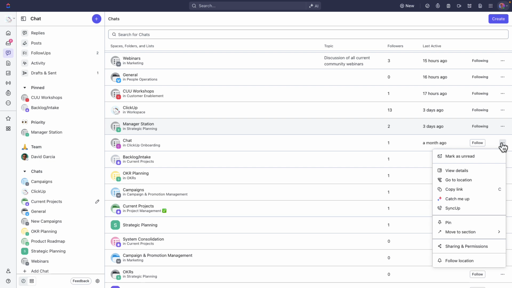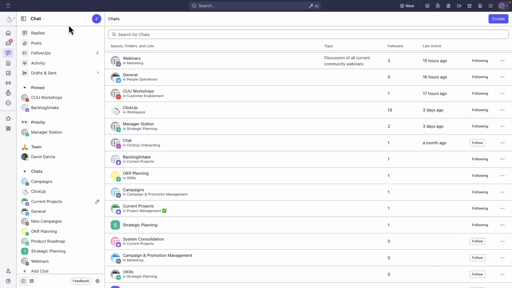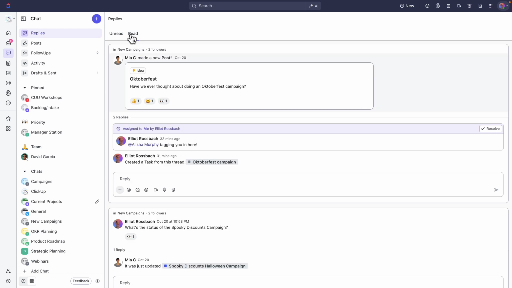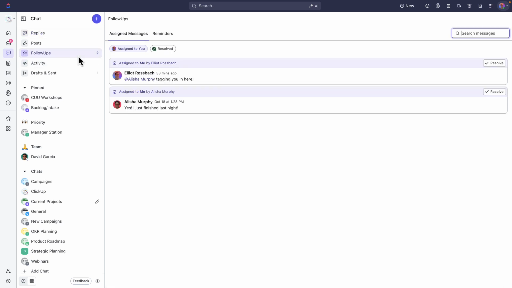Next, I wanted to take a look at some of the quick options to the left here. So in the upper left-hand corner, we've got replies, posts, follow-ups, activity, drafts, and sent. Your replies are where you're going to be able to see any replies to messages that you've left or that have been left on messages that you've posted. For follow-ups, this is where you're going to be able to see any of your assigned messages. And I'm actually going to talk about this in more detail in a little bit.